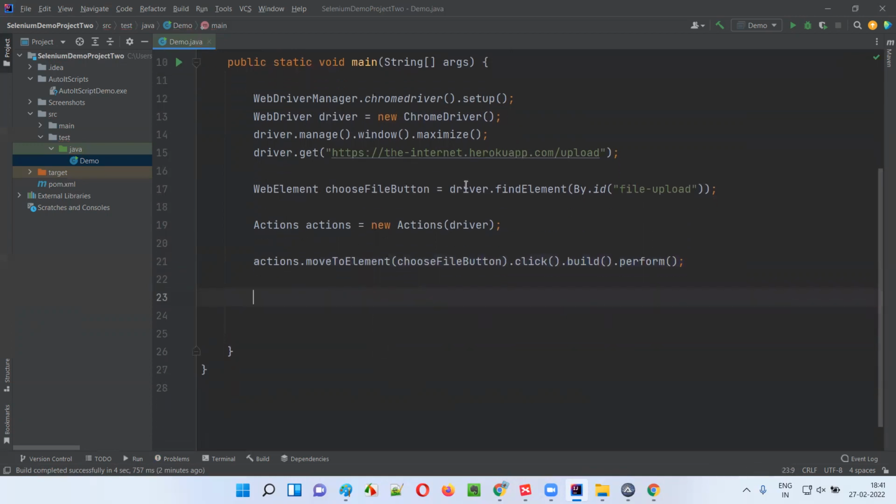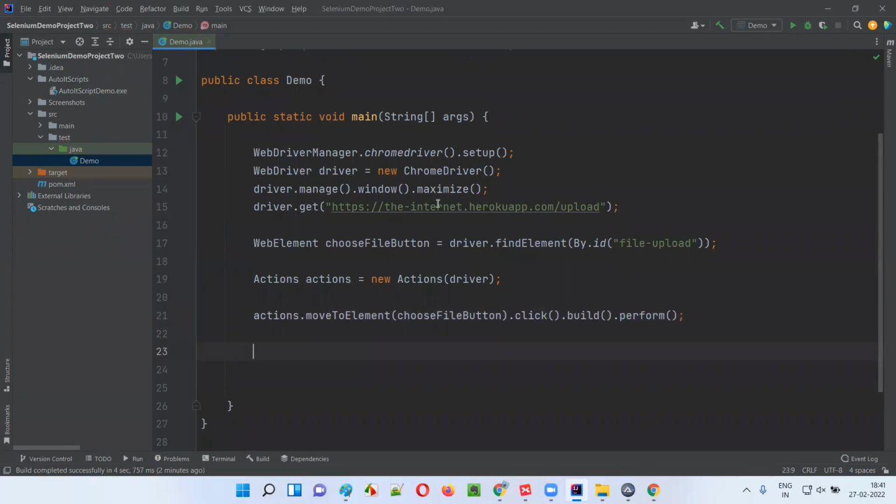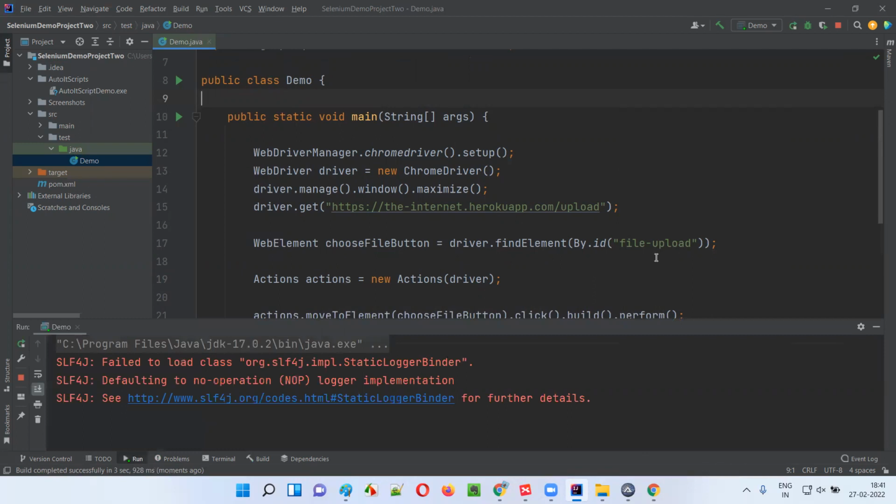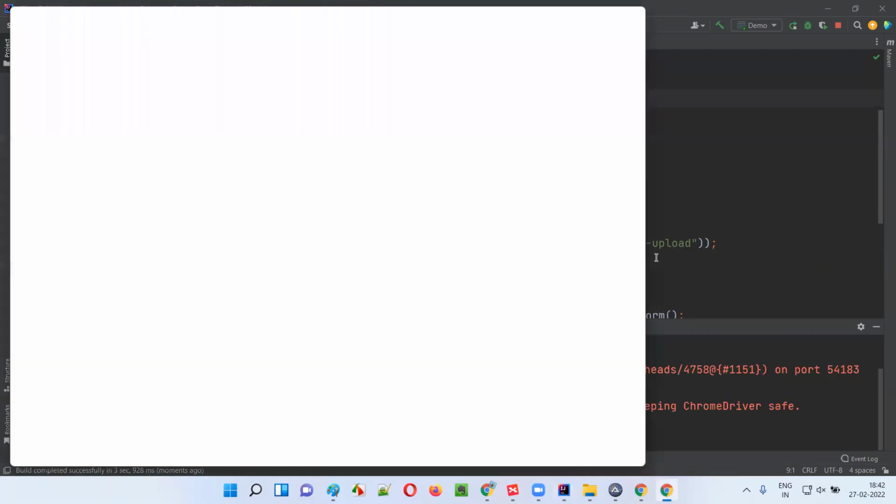Done. So this time, let's run the script and see whether the choose file button is being clicked and we are getting the dialog or not. The normal click of Selenium WebDriver is not working, so I am using the Actions class of Selenium WebDriver to do the operation. Using the mouse, I am going to click now. Let's see whether the choose file button will be clicked this time.